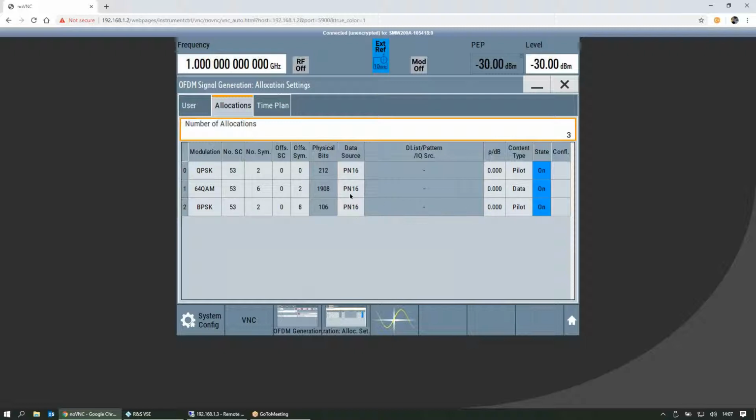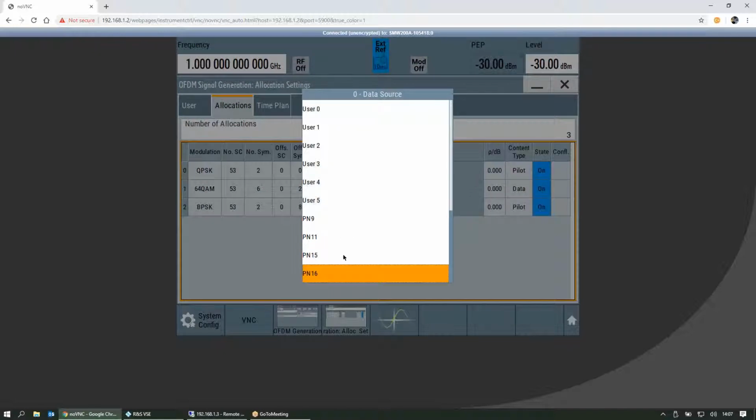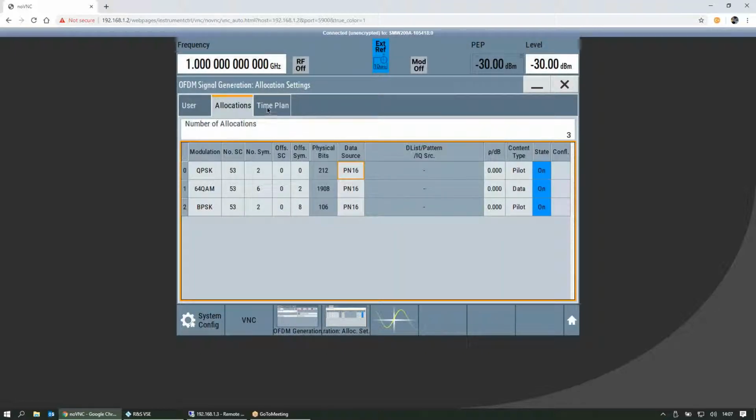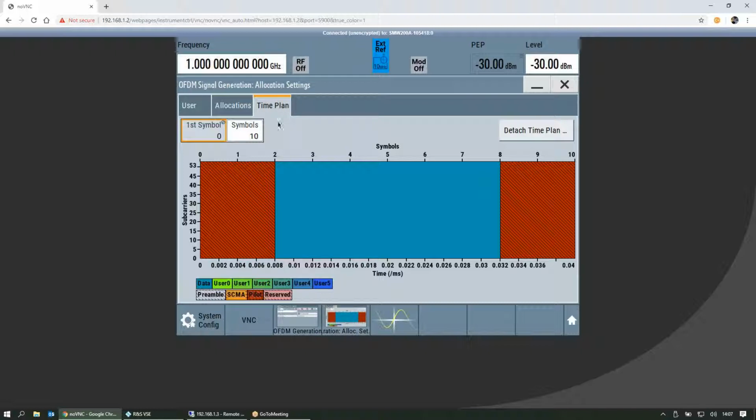Data source for each of these is pseudo-random bit sequence, PN16. If we had a particular data set, we could choose that here as well. Data list, all ones, and so on. Graphically, this appears like this. We have 2 symbols of pilot, we have 6 symbols of data, and another 2 symbols for the pilot. And this was QPSK, 64 QAM, and BPSK.